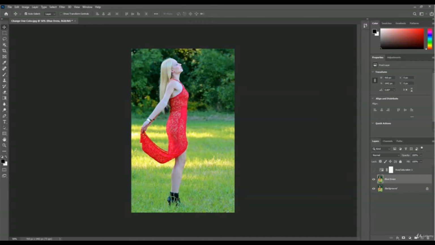Welcome once again, and in this tutorial we are going to learn how to change a specific color in an image using hue and saturation. You can take a look. This is an image from our exercise file, and a beautiful lady stands on the grass and wears a red dress and she has a green background, and we are going to change the dress color of her, and we are not going to change the background color.